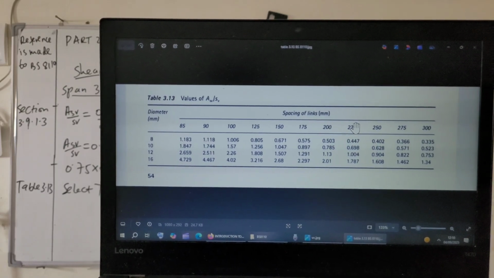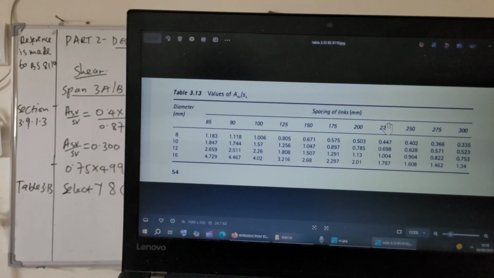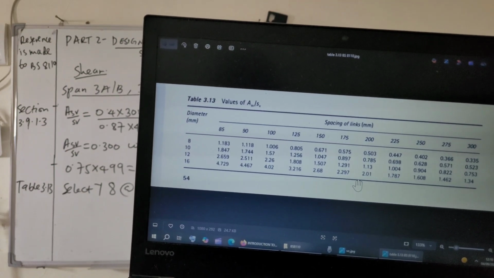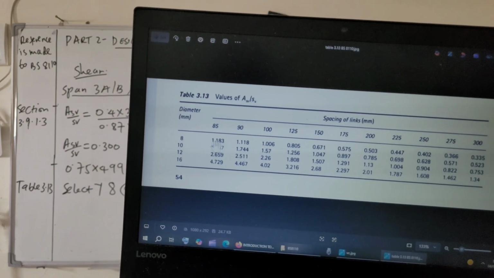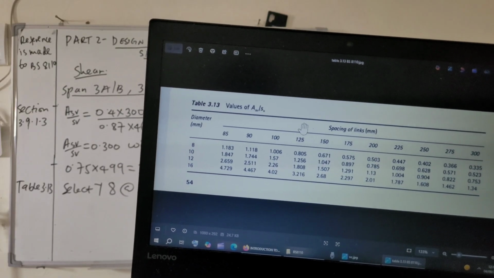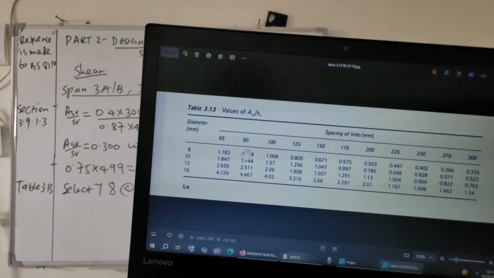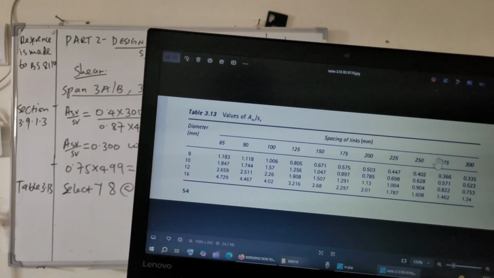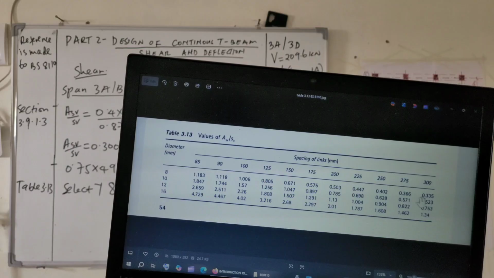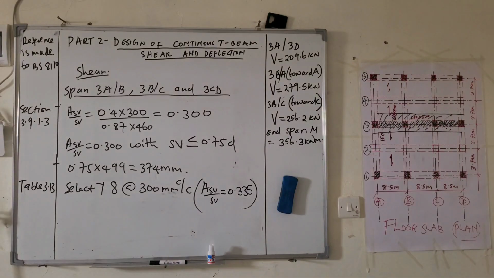So this is table 3.13 of BS 8110. Our value there is 0.30, so you will go for a value that is slightly higher than that. This is the diameter and this is the spacing. So you have selected Y8, and the spacing is 300. So this is the spacing and then 0.335. That is how you read it from the table.